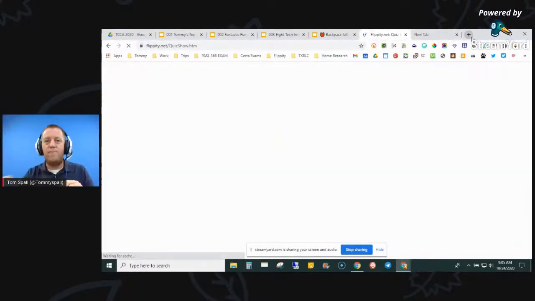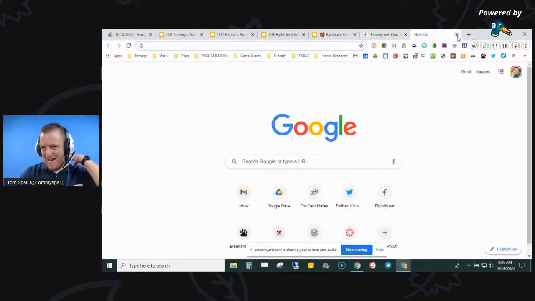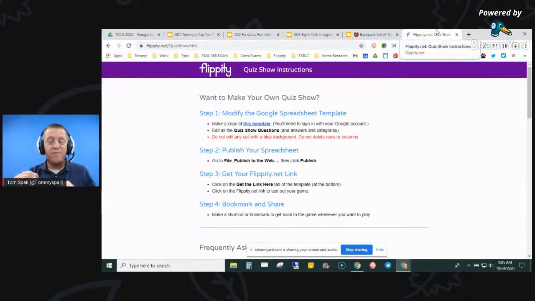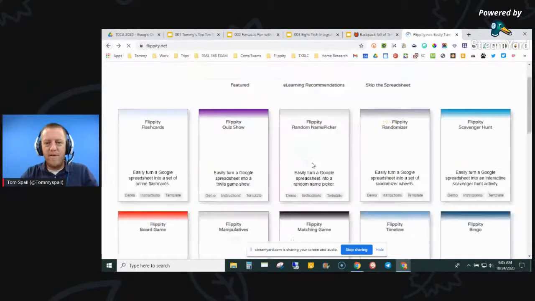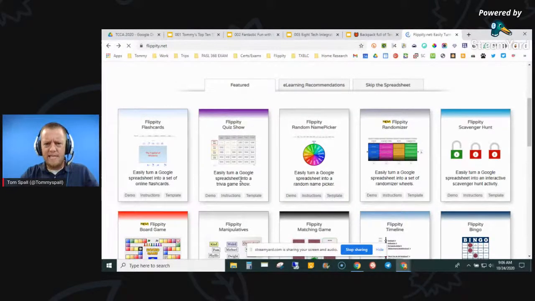Shift Control T, by the way, if you do that like I do, and you exit out of a tab, Shift Control T will get you back to the tab you were on. So if I go back, and then the last part is the template. So let me show you what a template is.